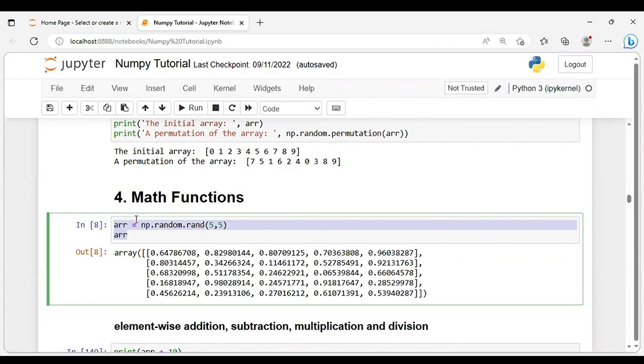Sir, will you please share this NumPy tutorial notebook with us? Yes, sure, sir. Let's share that.